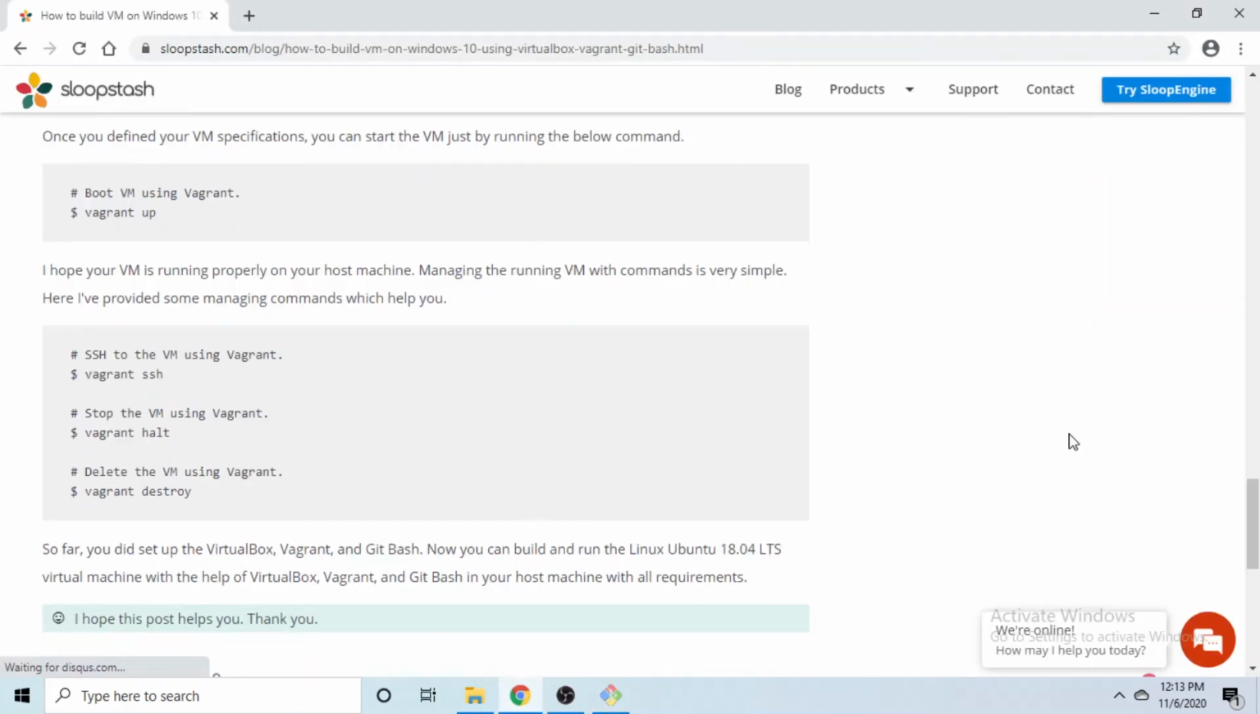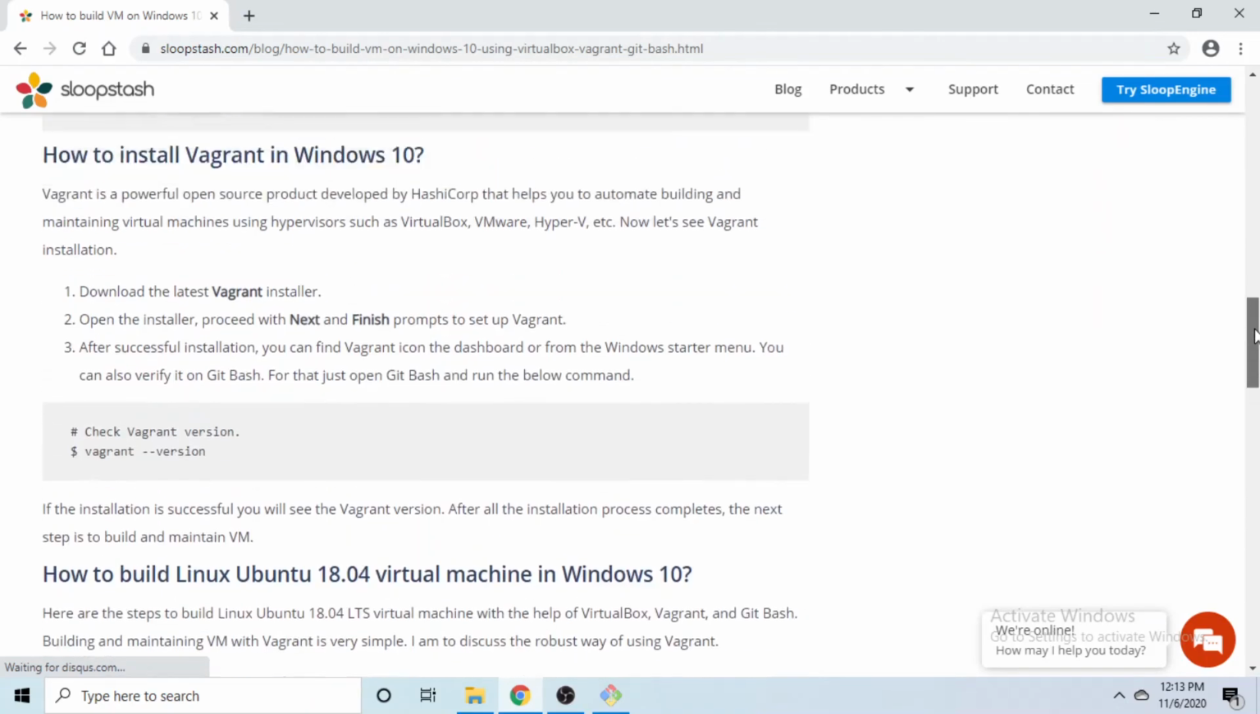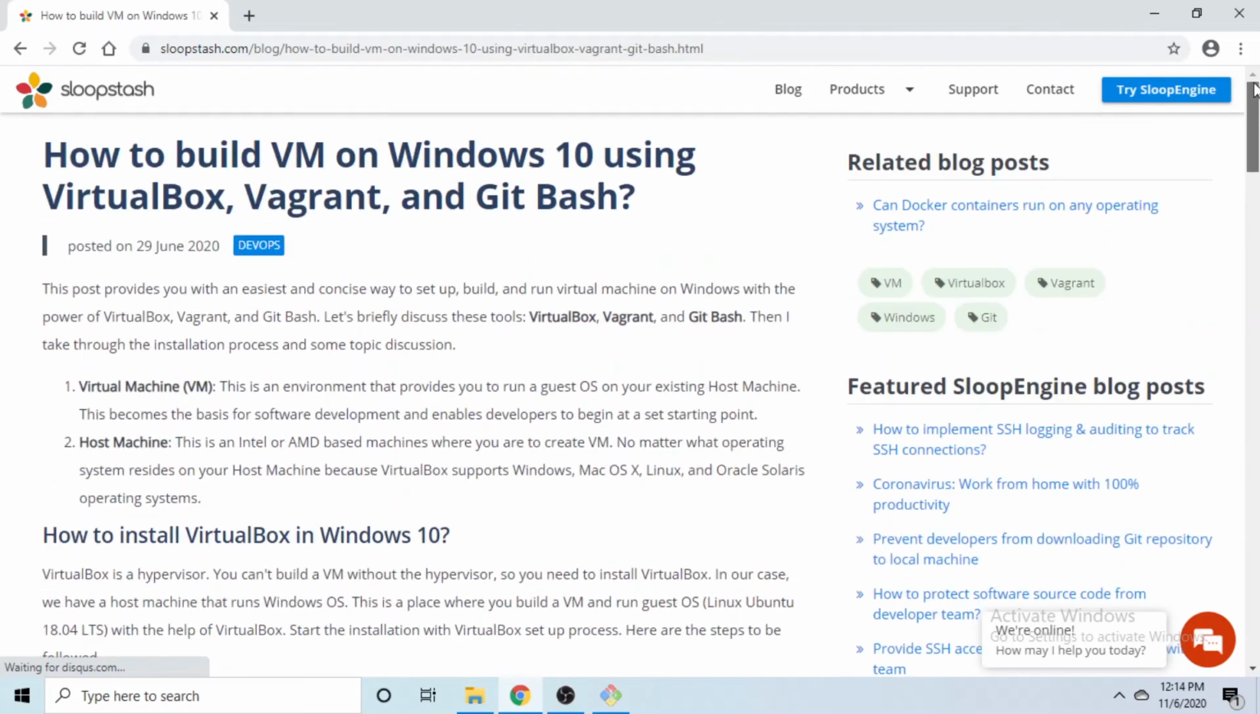So far we have seen how to build a VM on Windows operating system using VirtualBox, Vagrant and Git Bash. I hope this video helps you. Thank you.